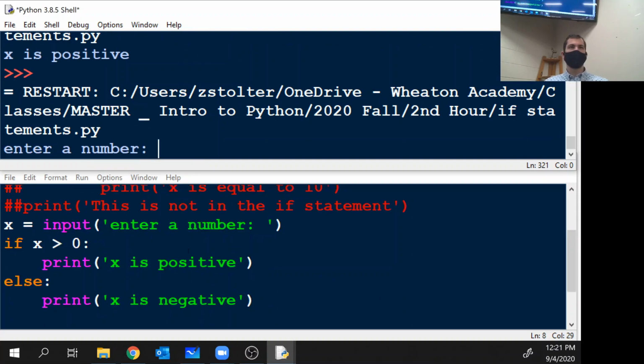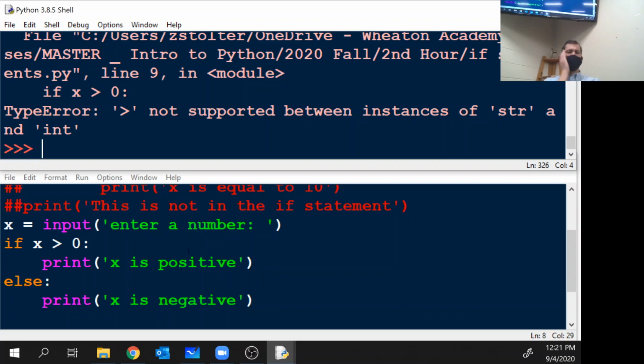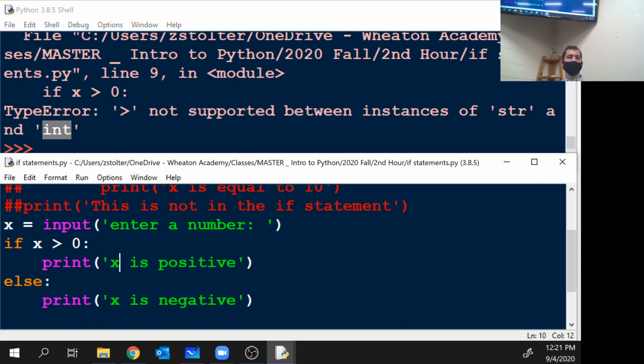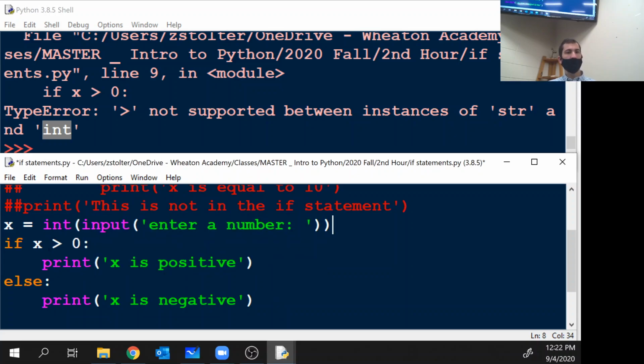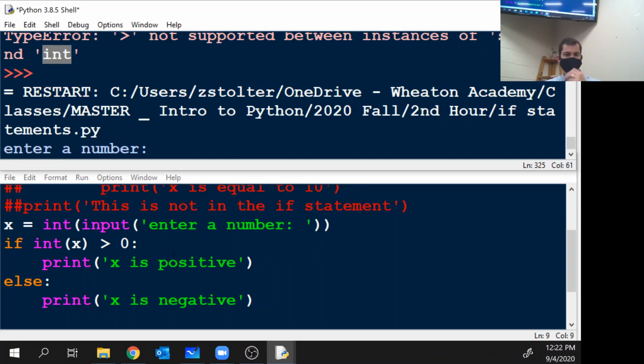Enter a number. Give me a number. 27. Uh-oh. Wait, what just happened? Type error. A less than symbol is not supported between a string and an integer. What do I need to do? You need to integerize x. Where should I integerize x? x is equal to the input, probably. Oh, no, I can do it here. Or I could also do it here. You can do it in both. It doesn't do anything.